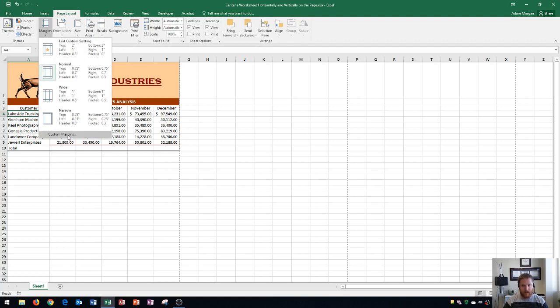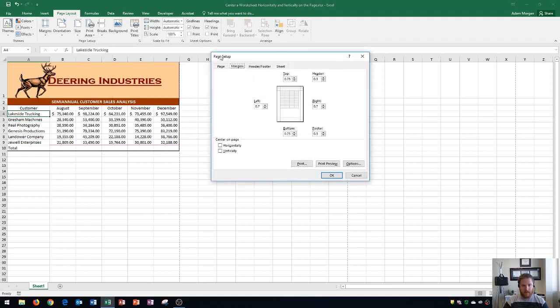After you click Custom Margins, the dialog box for the page setup will pop up, and then you'll see your top, right, bottom, and left margins, as well as the space that's dedicated for the header and footer. It'll also show you a preview of how your document looks. This little grid here shows you where the document is currently pinned to, which is the top left.